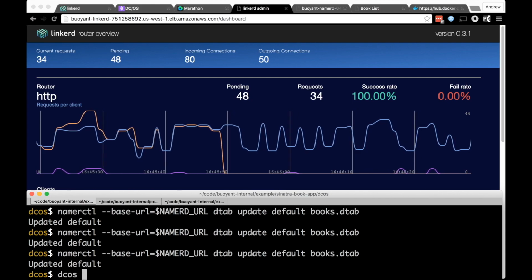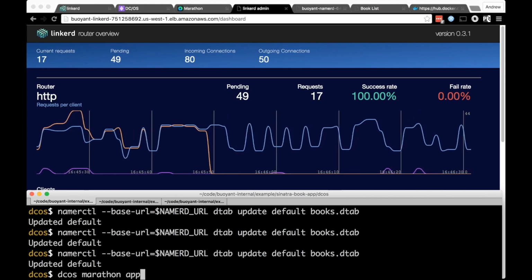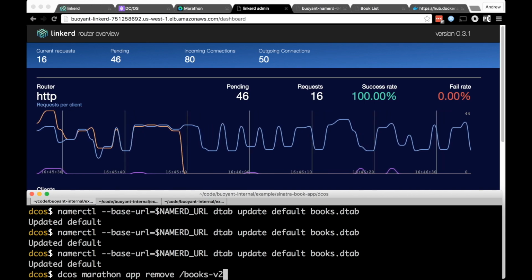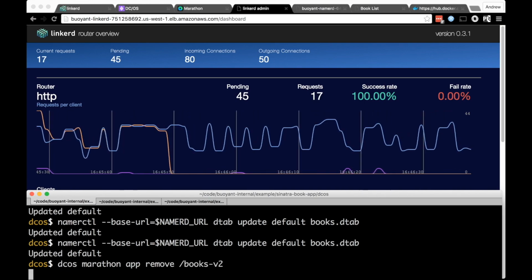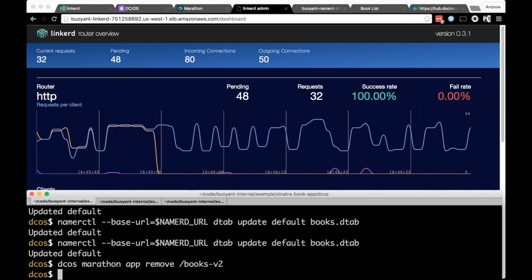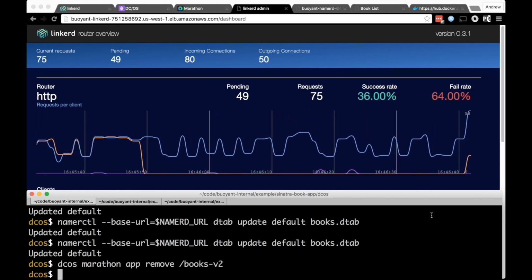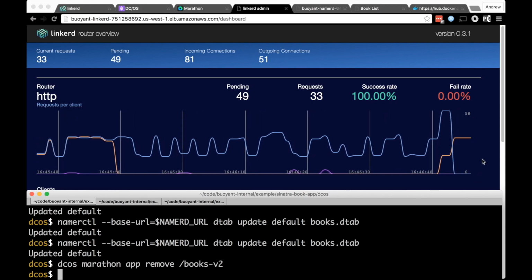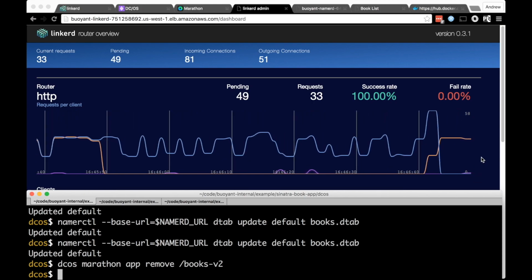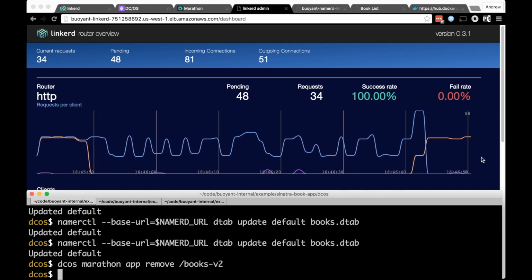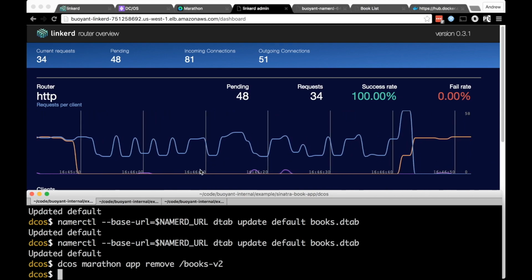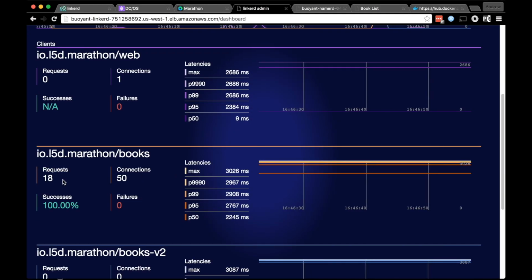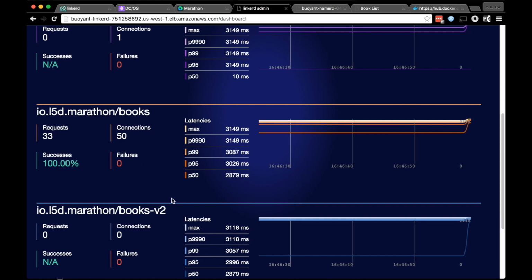Now let's do something terrible. Let's destroy the Books v2 version of the service directly from within DCOS. We instruct Marathon to delete the service, and watching our Linkerd dashboard, we'll see that immediately traffic shifts away from Books v2 and back onto Books. This failover mechanism is a powerful tool for ensuring site reliability and also can be used to fail over across data centers.